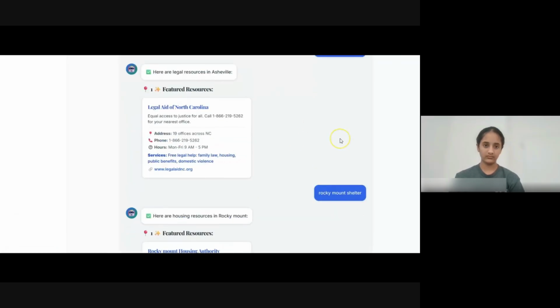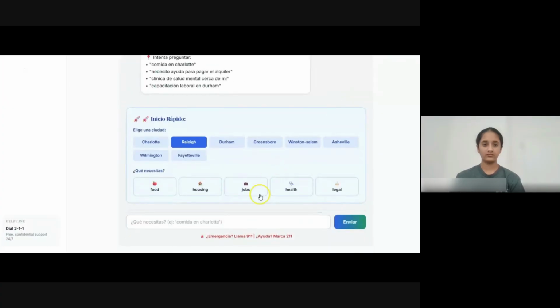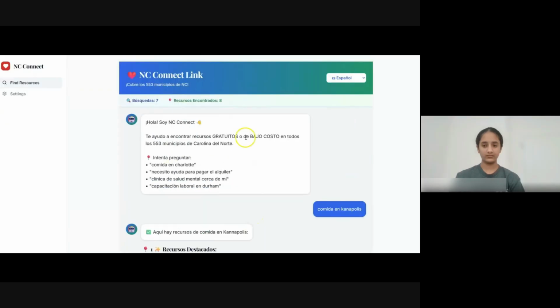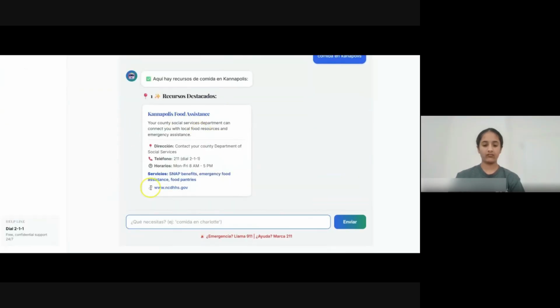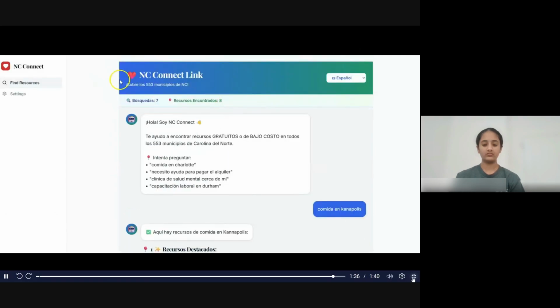And then if you scroll all the way up, then we have our multilingual support. For time purposes, we're just going to go to Spanish and we're just going to type in comida, and notice how everything is in Spanish. It responds in Spanish and it will give the resources, and it will work as efficiently as it did in this version and any other version as well.